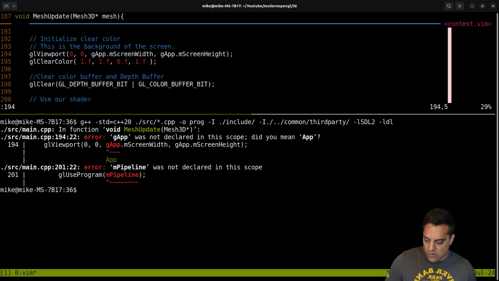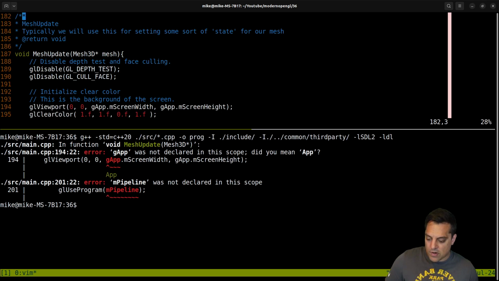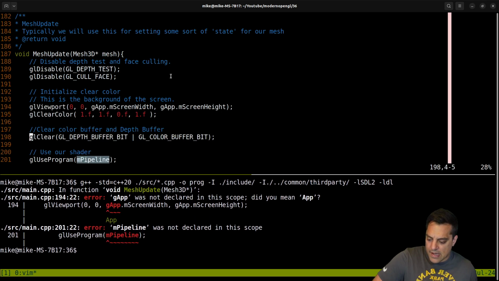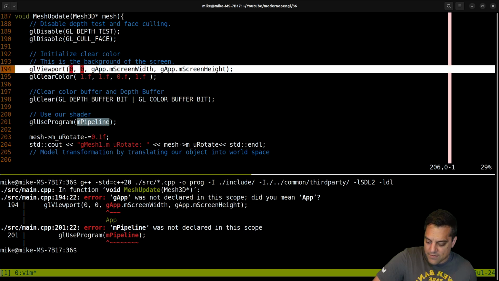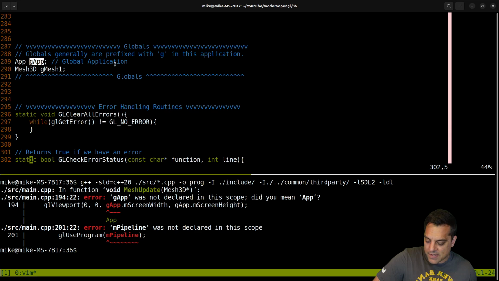Line 194. gapp.m screen height here. Let's see. gapp was not declared in this scope. Did you mean app? Let's see where we are here. Oh, we're in mesh update. Oh, I see. I don't have gapp yet. Where are my globals? Here it is.